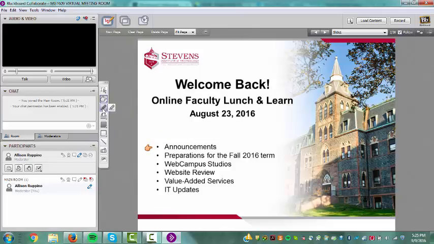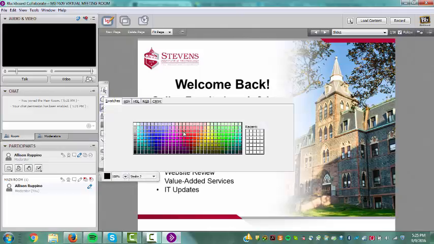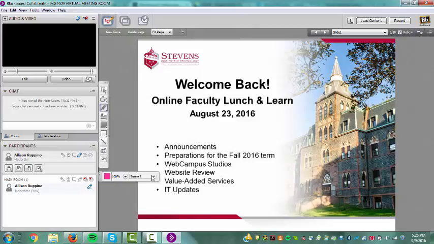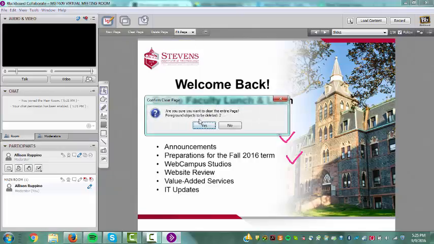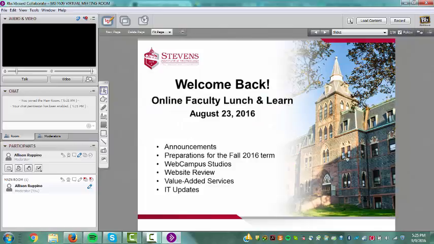And you have other options here as well, such as the pen and the highlighter tool, which you can feel free to change the color of the pen along with the size. And you can write on the board as well. You can clear these at any time by just selecting Clear Page at the top. And this will reset your screen.